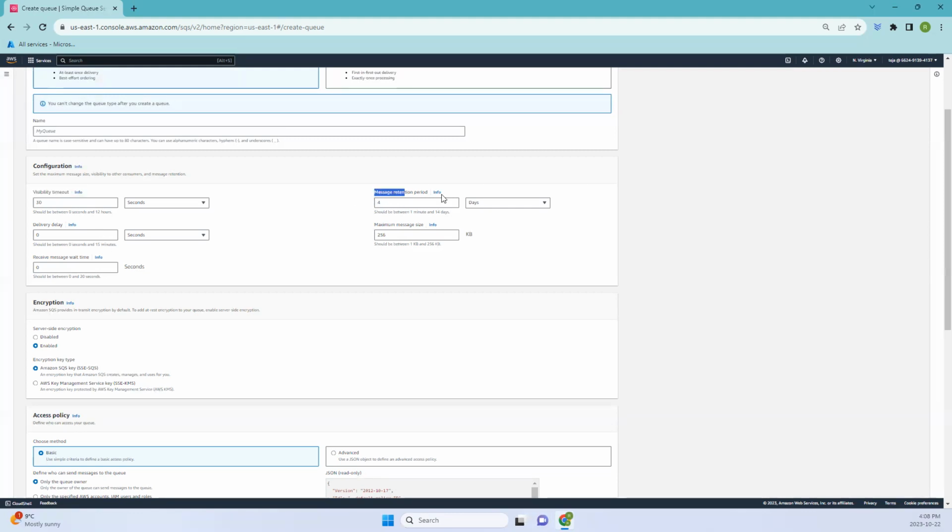Coming to the next one, which is the message retention period. The message retention period specifies how long the message remains in the queue before it is automatically deleted. You can see the minimum is 1 minute, and the maximum you can go to is 14 days. Coming to the visibility timeout, you can see it's 0 to 12 seconds. So that is what it is.